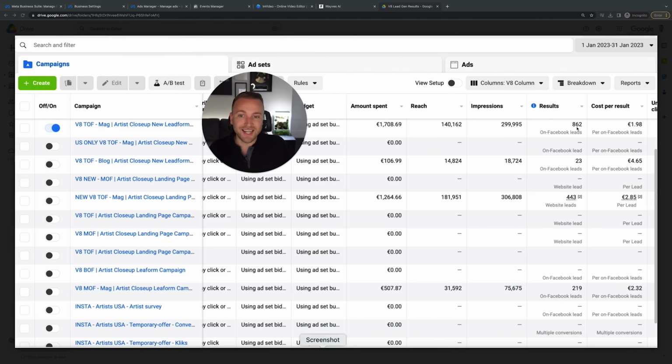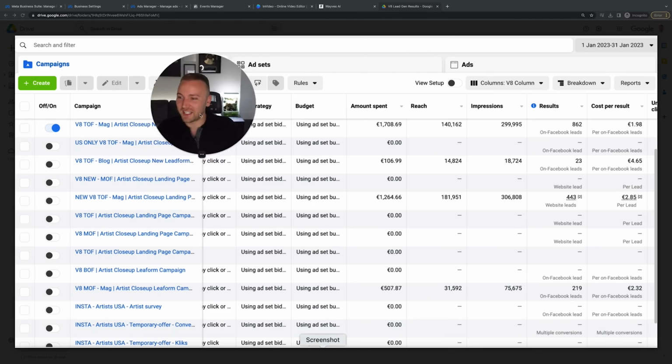And then we've generated 862 leads on Facebook lead form, at €1.98 cost per lead. Okay, so we've got 4, almost 5 there. We've got 3 and 2. Okay, so we've generated well over 1,000 leads here for this client with literally, what have we got? 3K ad spend, which is pretty amazing.